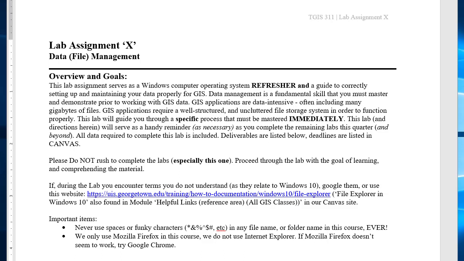If during the lab you encounter terms that you do not understand as they relate to Windows 10, Google them or use the website provided. The File Explorer in Windows 10 video is found in the module Helpful Links reference area for all classes in our Canvas course. Important items before we get started: never use spaces or funky characters in any file name or folder name in this course, ever. Doing so will cause Arc to not work.